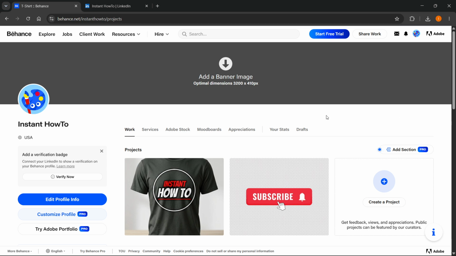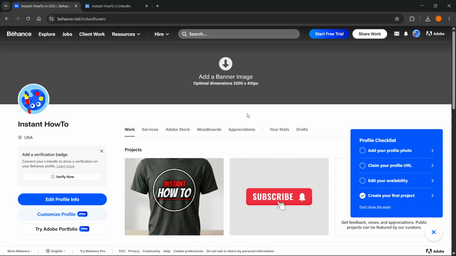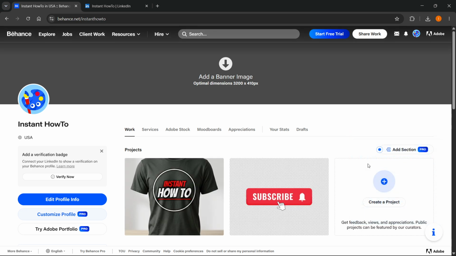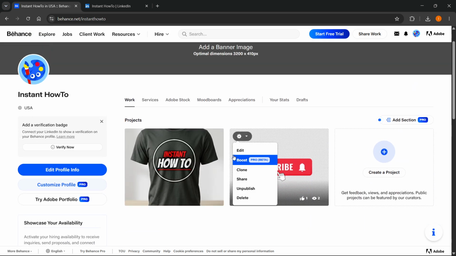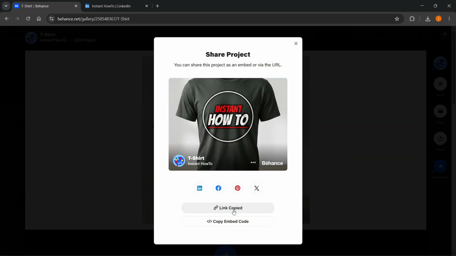Now, the first thing you have to do, you want to go to Behance, sign into your account, and then hover over your account icon at the top right and click on Behance profile. From here, you want to select the link which you want to add to LinkedIn. This could be a link to your portfolio, for example. So if you have any portfolios, you can just click on them and then click on share over here and copy the link from here at the bottom.